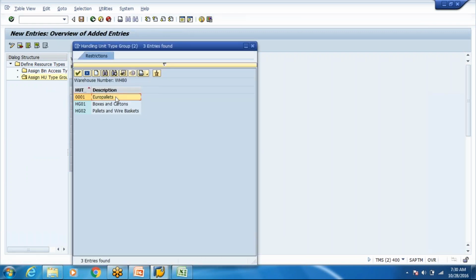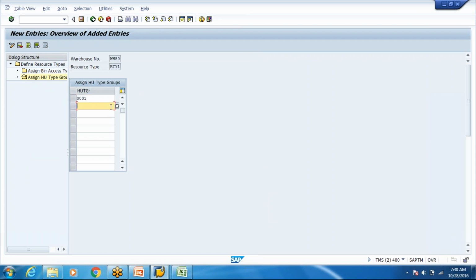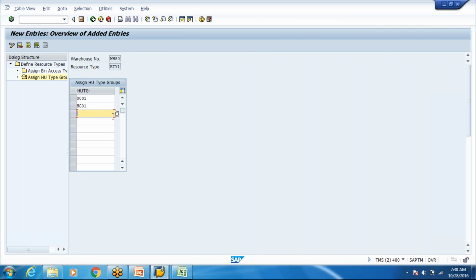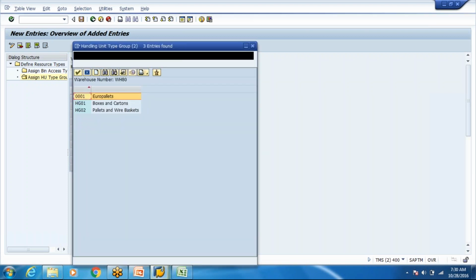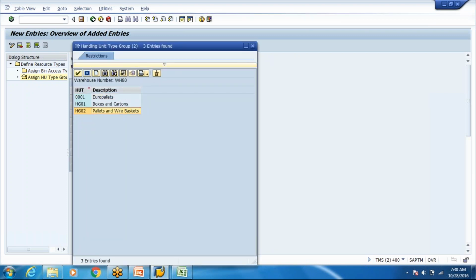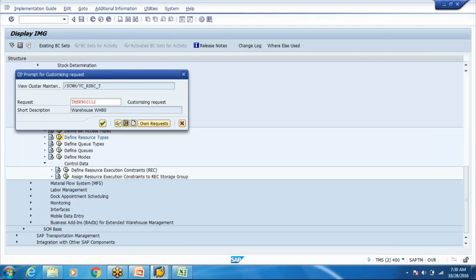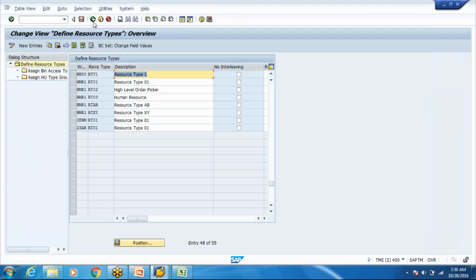So one resource I'm going to assign it to Euro palette. Okay, I'm also going to assign it to cartons. I'm also going to assign it to wire basket. Okay, just initially this is a resource you can handle everything. Going forward, we'll create separate resources, or we can create them now.